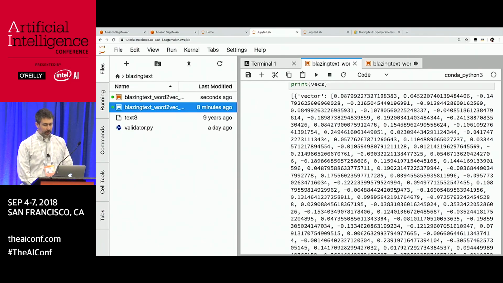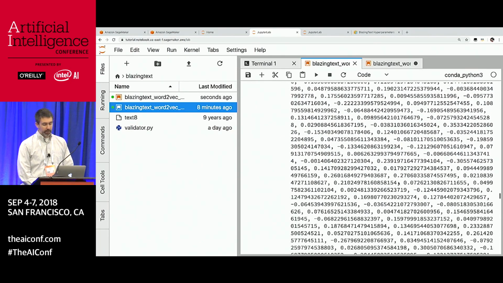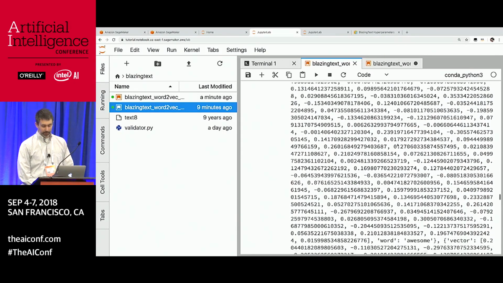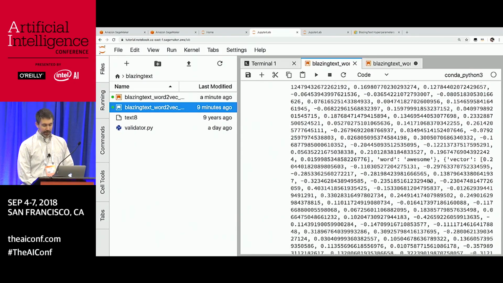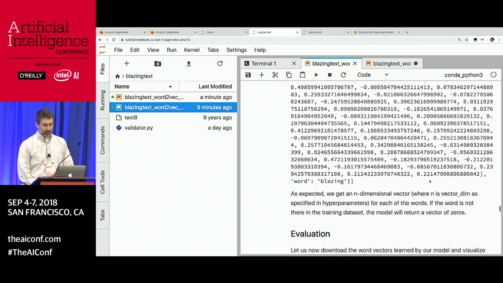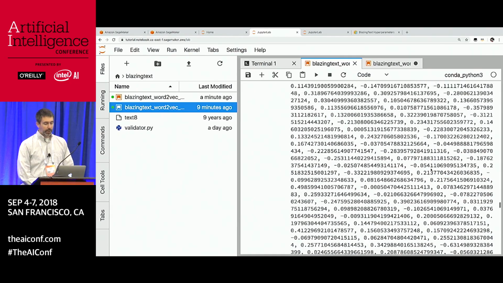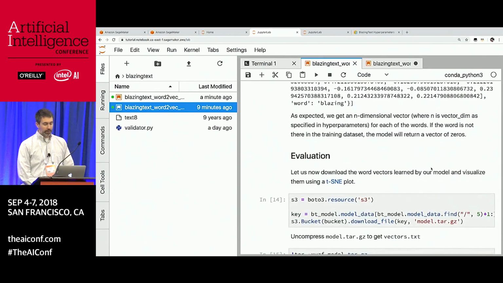And so you can see we get a list back of 100 numbers. That's the word awesome in the embedding space. And that's the word blazing in the embedding space, right? So you can use that for integration into any real-time service that you may have.